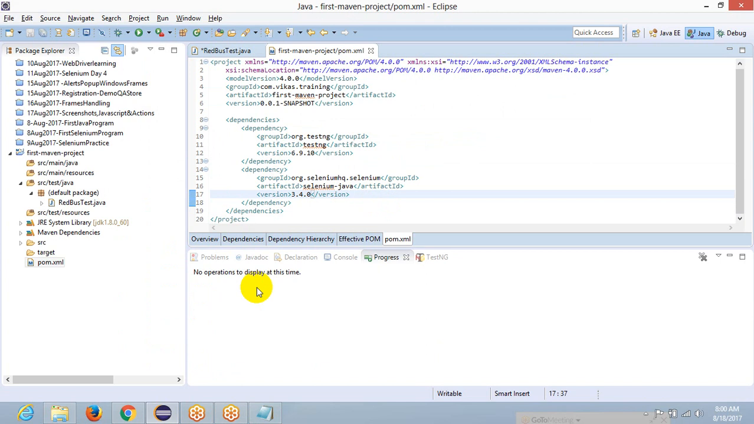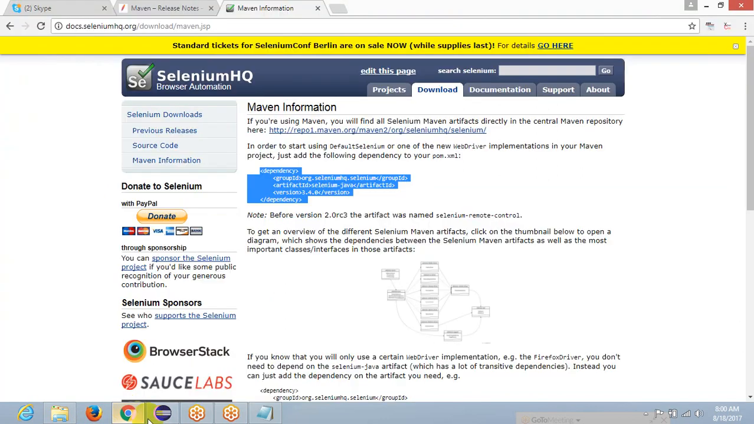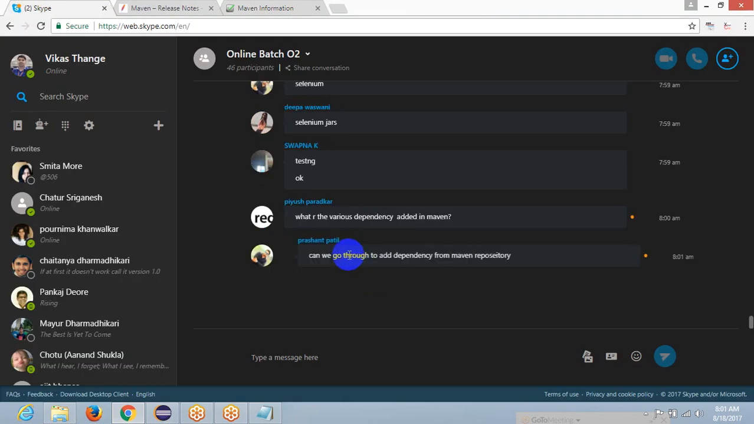What are the various dependencies added in Maven? That's a question from Piyush. Right now, I just added two dependencies. One is TestNG and the other is Selenium. But you can add as many as you want. I think this is your question?